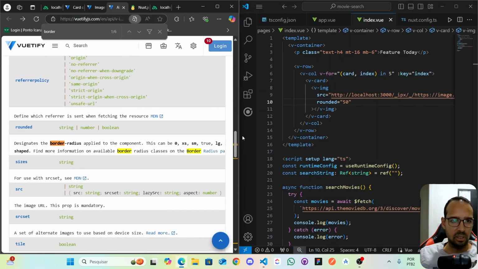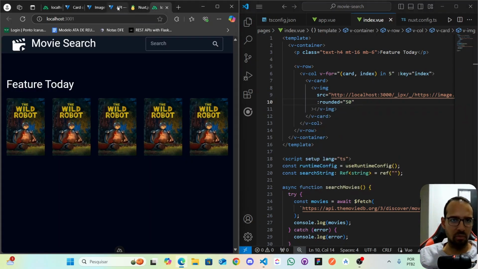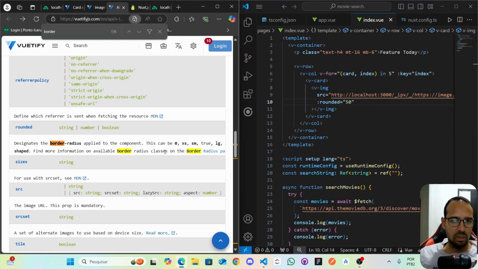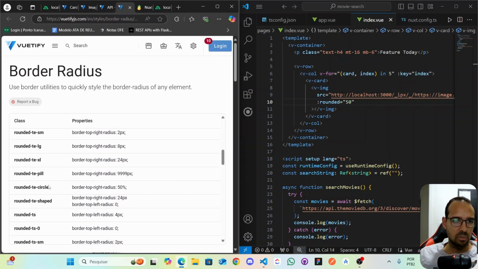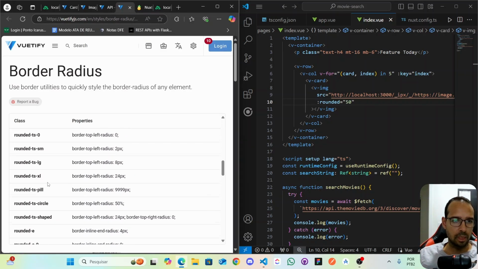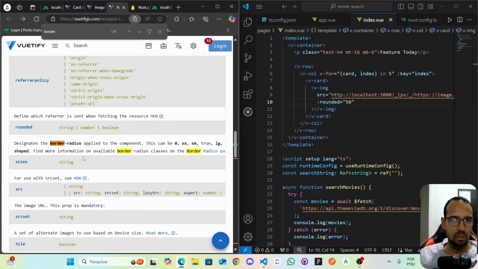It is rounded. Yes, it is rounded. It's Boolean. Maybe it needs to be bound so that it can work. No. This can be true, LG, or shaped. Find more information on border radius on the radius page. Yeah, that was exactly what I was looking at before. Yeah, a lot of utility classes for border, but none of them are working. Okay, so I guess this prop doesn't work the way we want it to.